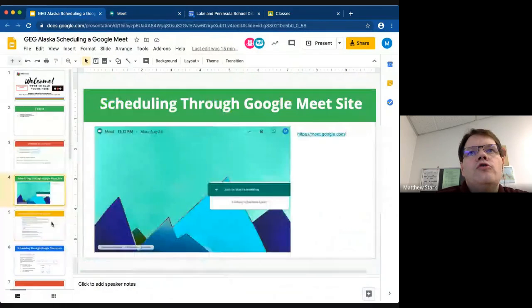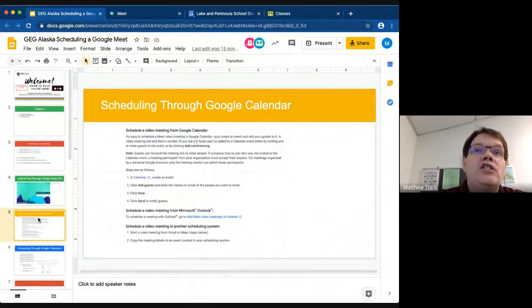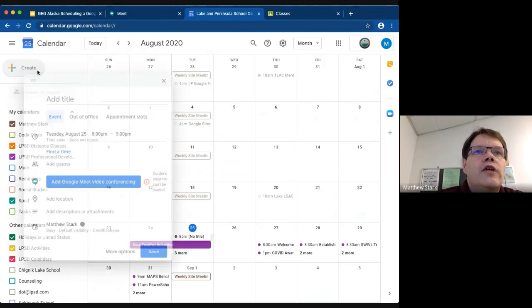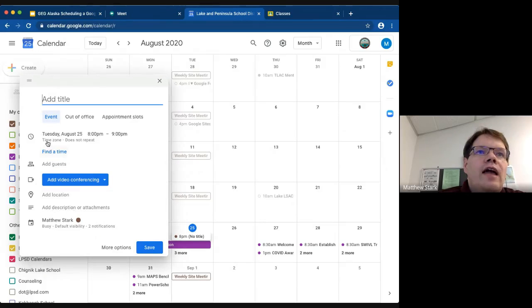Then you can also do it through Google Calendar. I have the directions on the slides just for your later reference, but I'll show you how to do it quickly on my calendars. If you use Google Calendar, you can schedule it right there on a calendar. You just want to create a new calendar event. So you hit create. And in your calendar event, you'll have Google Meet. I also have Zoom just because of the district, but you would have your Google Meet right here, and you can set it up there. So you'd add your title.